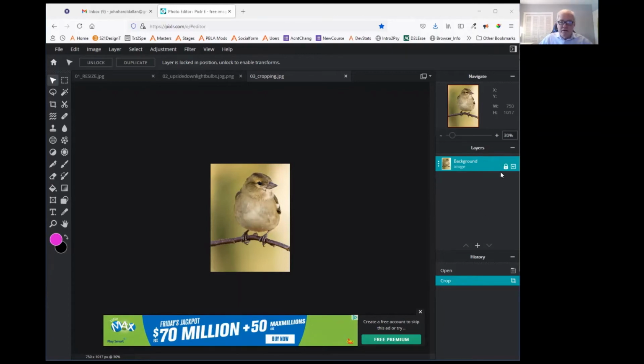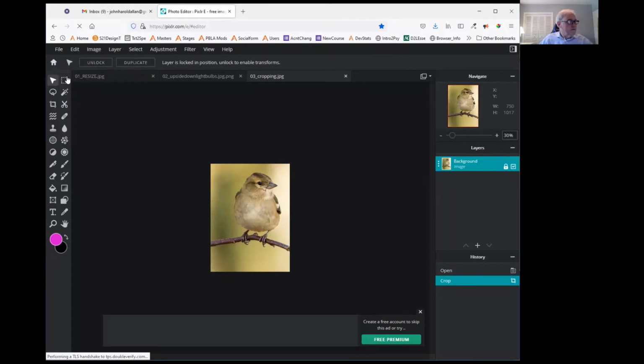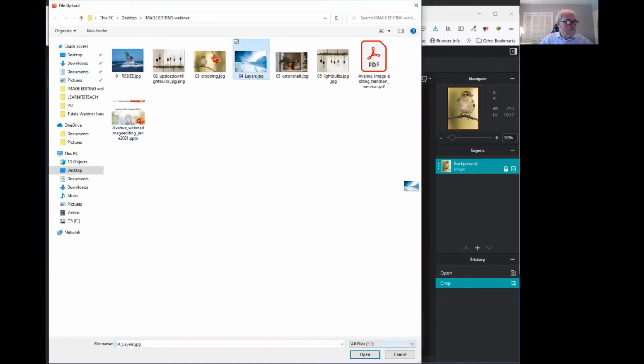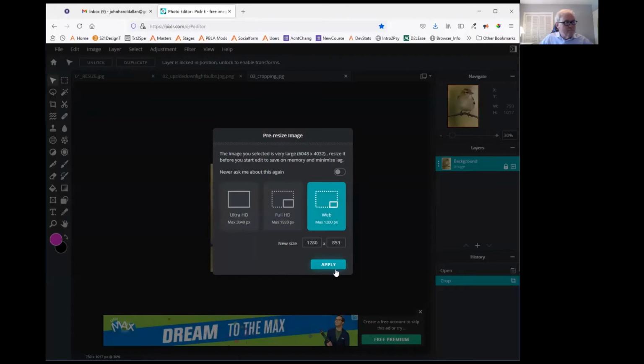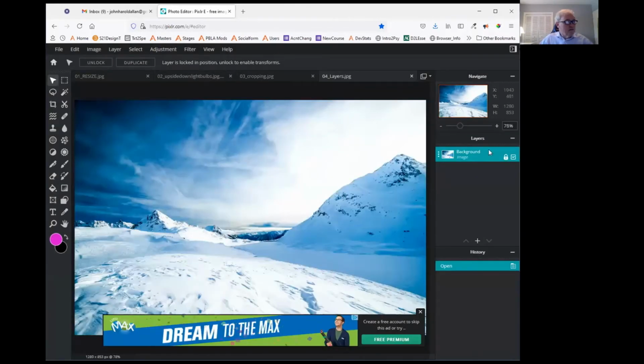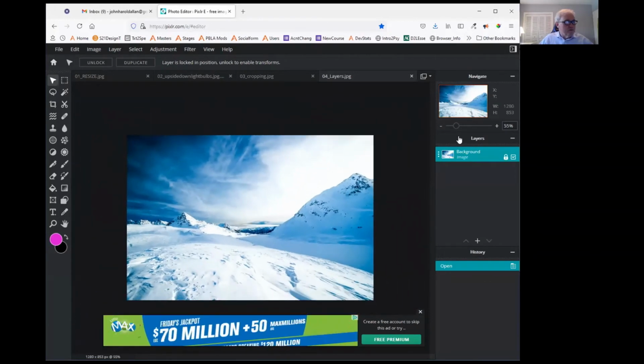Yes, looking at the document later is a good idea. So in the Pixlr editor, I'm going to open up the file called layers. Click open. And I'm just going to automatically resize it for web, just to save time. I'll zoom out a bit.